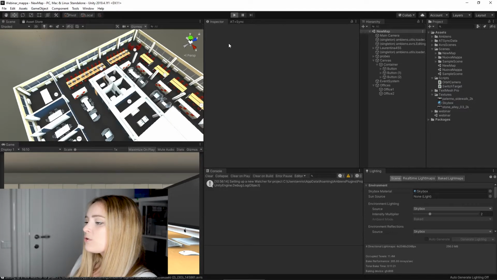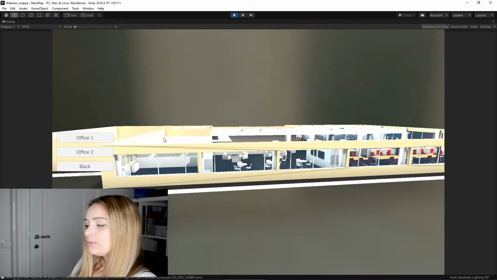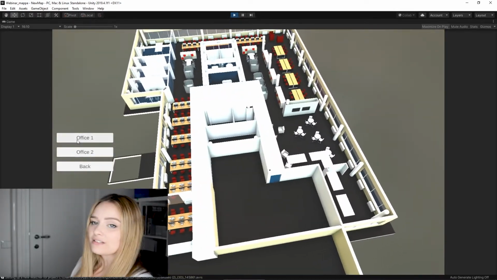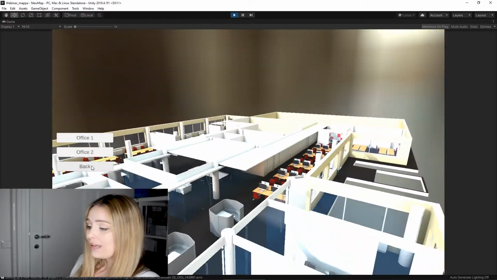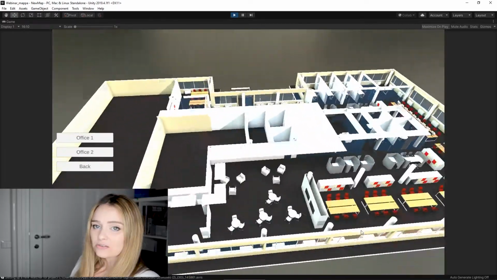So now we can move around the map, and when we click on a button, we can zoom in on the office. We can add as many buttons and targets as we want.